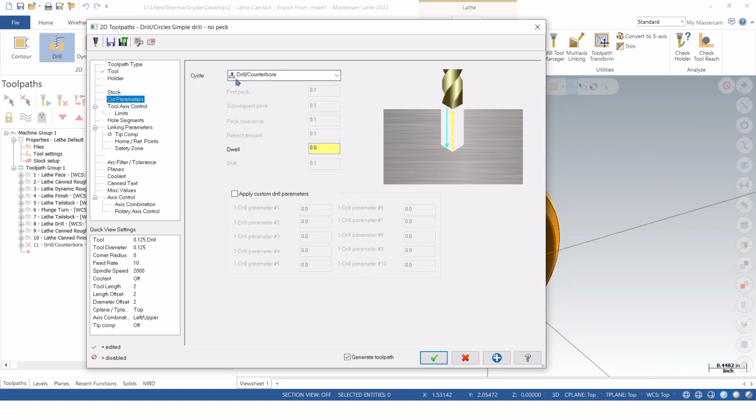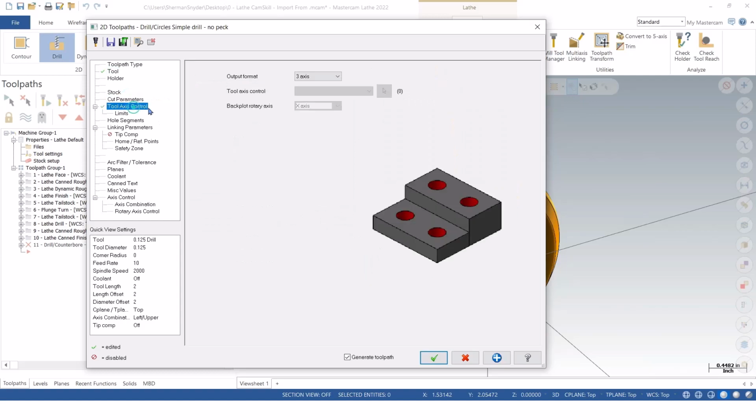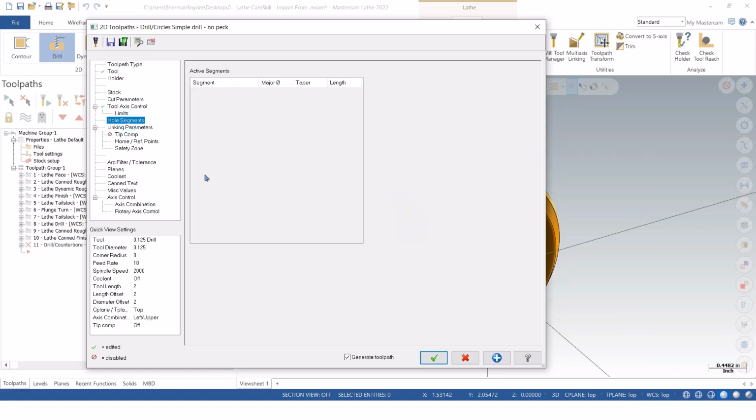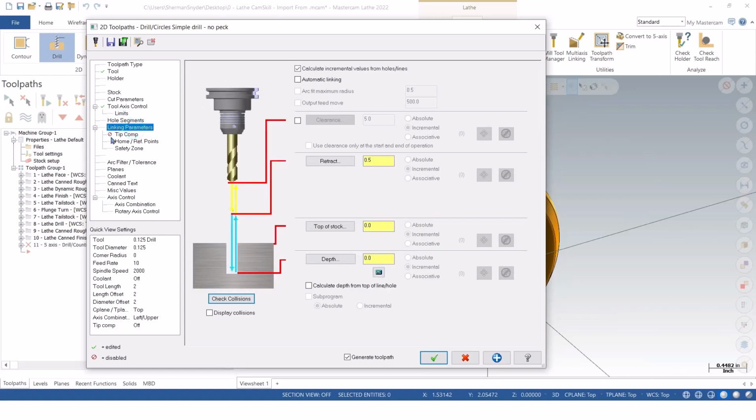For my parameters, I got a drill counterbore. For my axis, I'm gonna select my fourth axis here. For our hole segments, we'll go ahead and bypass this. We're gonna go to our linking parameters, and we're gonna start looking at some of these other options that we have.